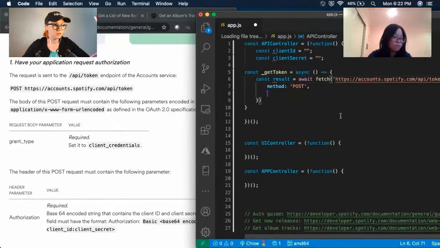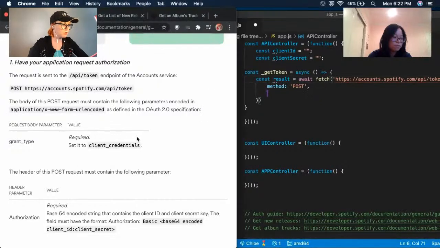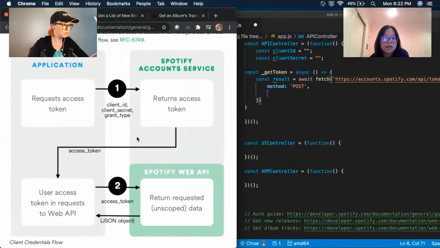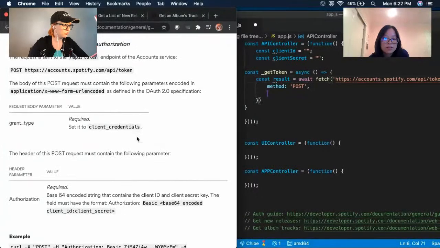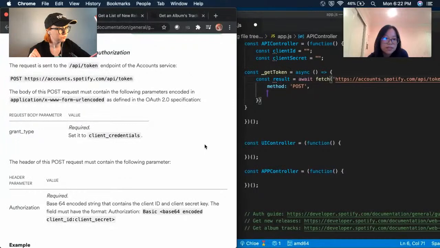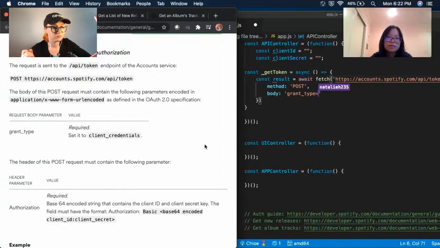And if we look back at the documentation, it specifies that we need a request body parameter and corresponding value. So you need to scroll down a bit. Yeah, so we're still in step 1 here. And it basically says the body of this post request must contain the following parameters encoded in this form. So we're actually going to add that right now. How we can do that is just specify body, and we're going to say the parameter name, which I think is grant_type. And we're going to set that equal to what they want it to be, which is client_credentials. And that's also the name of the authorization flow.